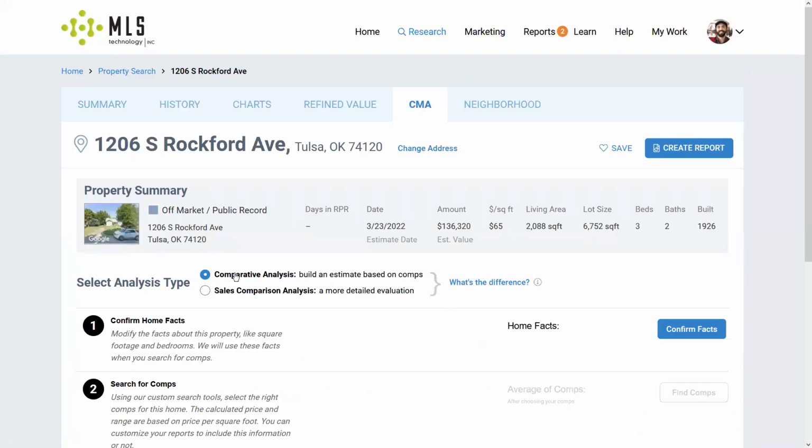And then from here, we can see either a comparative analysis or a sales comparison analysis. The gist of this boils down to the comparative analysis is actually a little bit more focused on just finding the properties and getting a value based on the average or median of those. The sales comparison analysis is going to add a whole lot more nuance. There's one caveat with that.